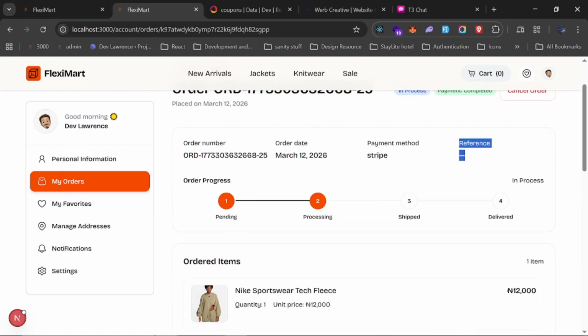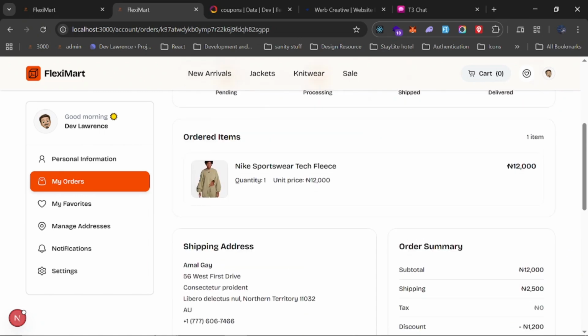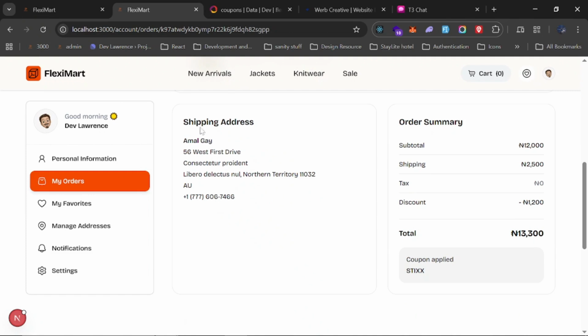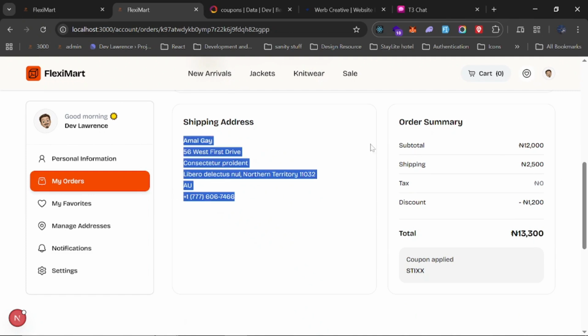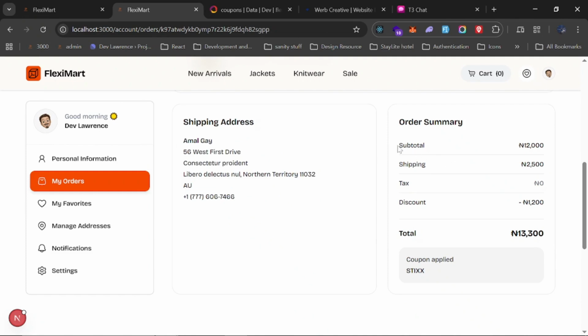So I might even set this one to only show for Paystack. Then we have the ordered items. Right now there's just one. Then again the shipping address, which was the one we added, and also the subtotal right here. So the shipping fee, the discount of 1,200, and the coupon that was applied. Per user, if you exhaust that coupon like you saw earlier, it's not going to let you use it again.